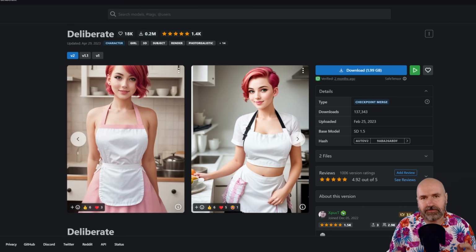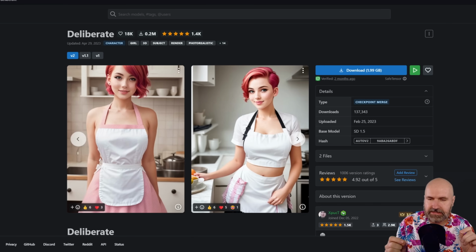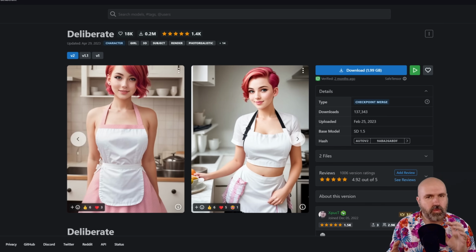As an alternative to Ref Animated, I also use Deliberate, but to be honest, I only use Deliberate when I don't get what I want from Ref Animated. Deliberate used to be my favorite model for art styles, and you can see here a mix between an artistic style and something that looks more realistic, so it has basically the best of both worlds.